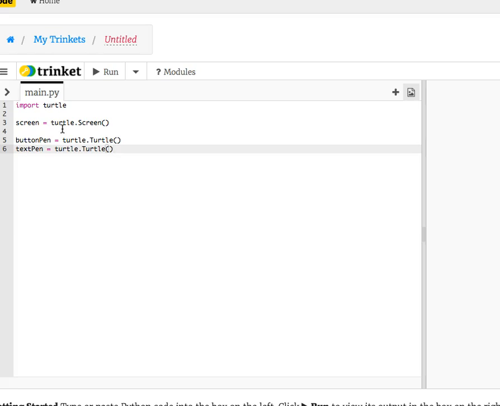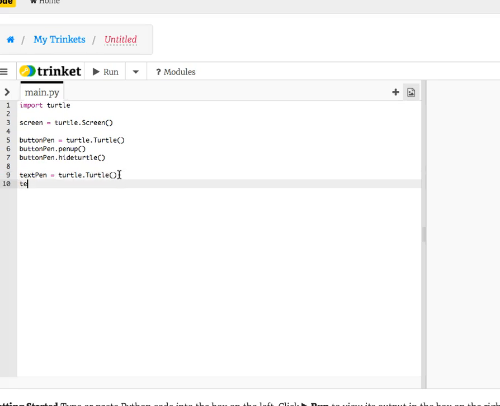For button pen, I'm definitely going to move its pen up, so as I move it around, it won't draw any scraggly lines. And I'm going to hide the turtle that often comes with it, so that there's no shape of a turtle. This is all code that you've probably found, and under pressure on the exam, you could find this code and work with it and get it to work right.